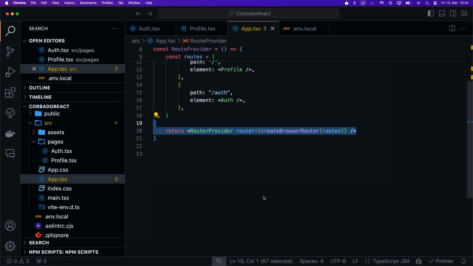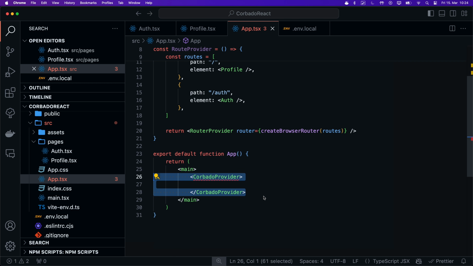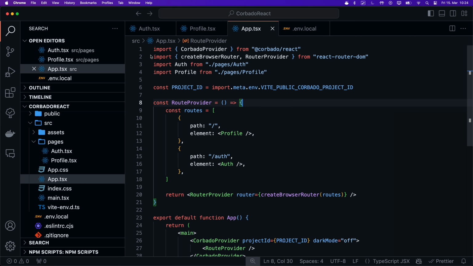Now we can already set up our app component. Wrap your entire page inside the CorbadoProvider, which is needed to allow all other Corbado components and hooks to work, and hand it your project's ID. There's lots of configuration that can be done here, which you can read about in our docs. You'll find a link in the description. For now, we're just going to use the dark mode setting and turn it off. Then just put your route provider inside and the application setup is already done.